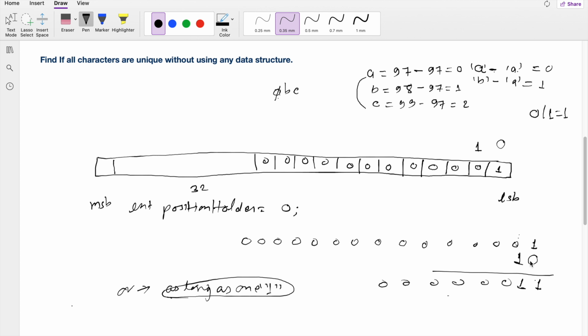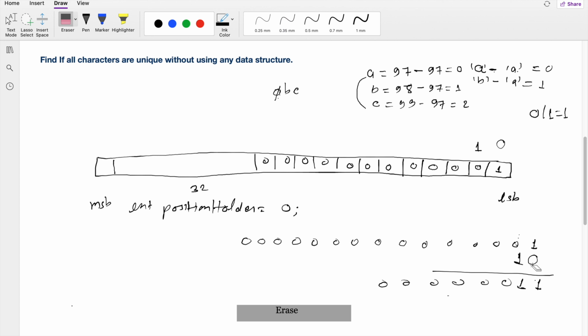How did we get that 1 0? Because it's easy to OR 0. It's just 0. So this 1 0, how do we get 1 0? Now I forgot to mention another bit operation which is used here. I'm sorry about that. So let me explain here.